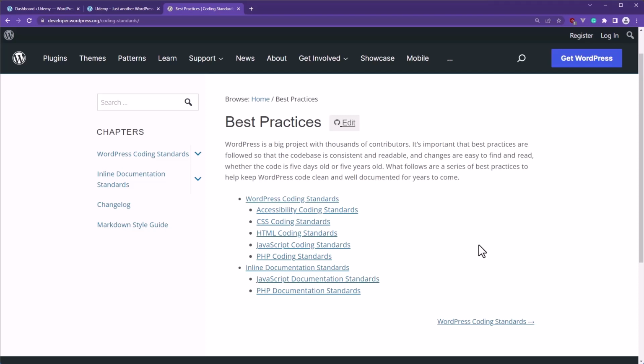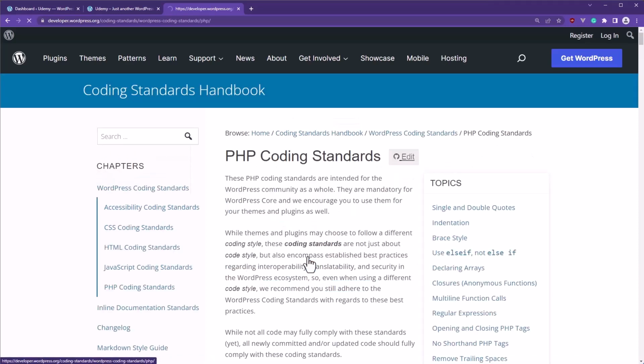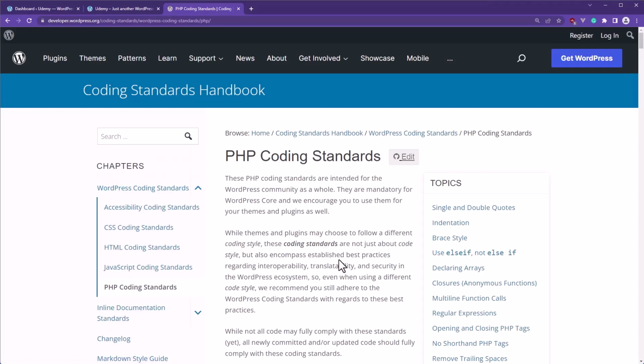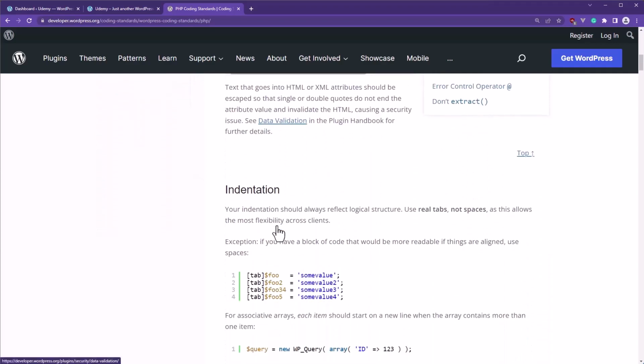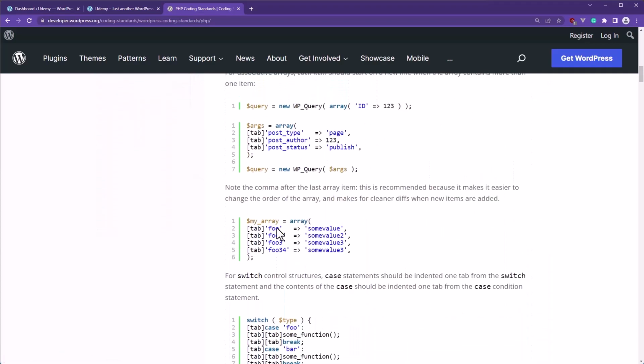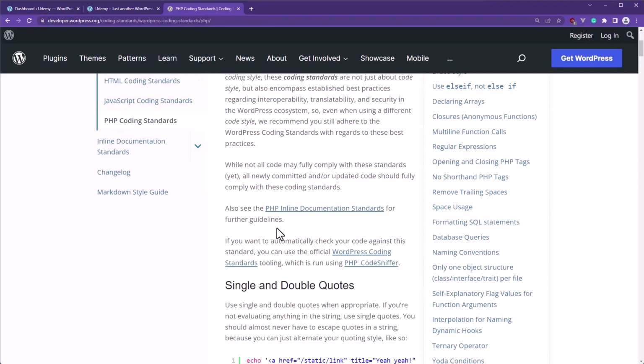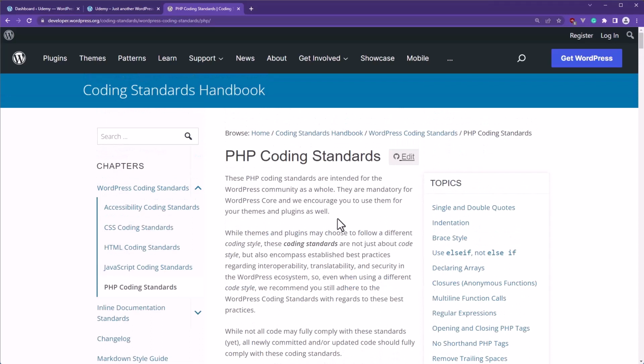If you plan on contributing to the core of WordPress, you must follow these guidelines. If you plan on releasing plugins and themes independently, these guidelines are optional. I'm going to click on the PHP Coding Standards link. You're more than free to review these standards. Don't worry if it doesn't make complete sense. Throughout this course, I will try my best to adhere to these standards. As long as you follow along with me, you should be fine.